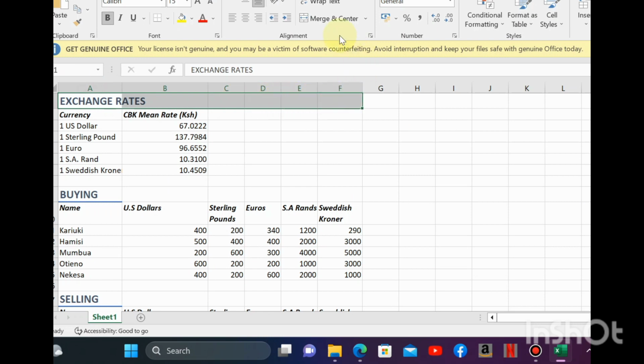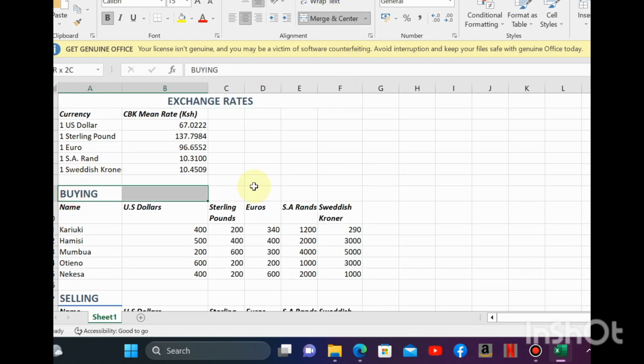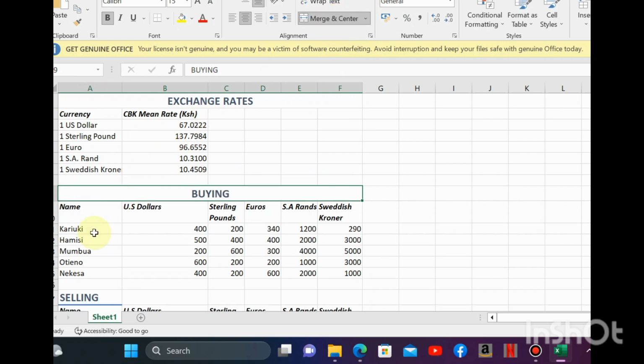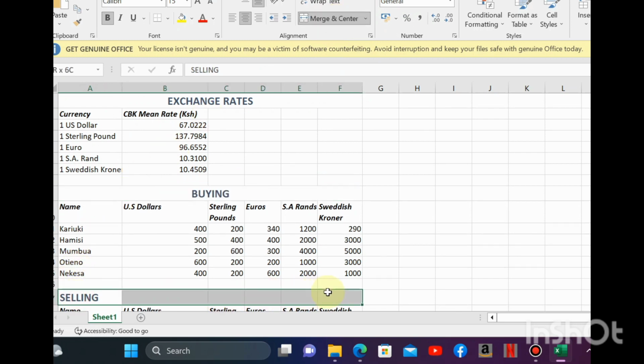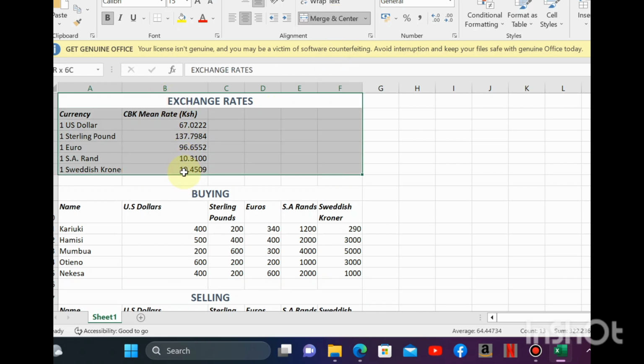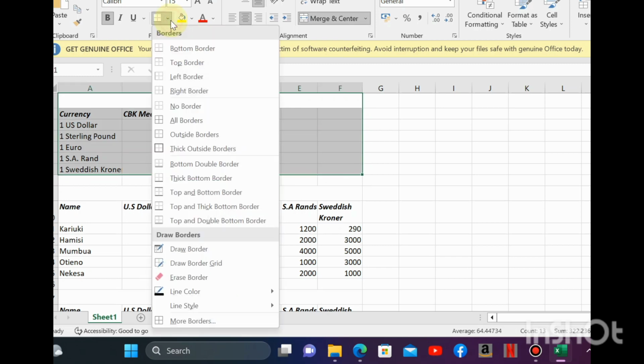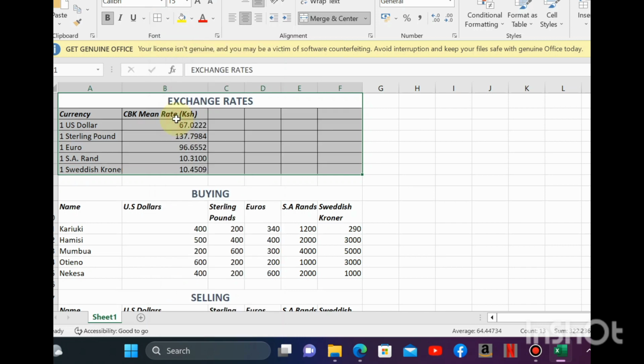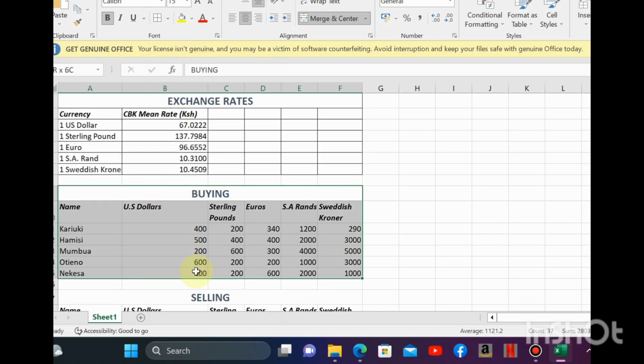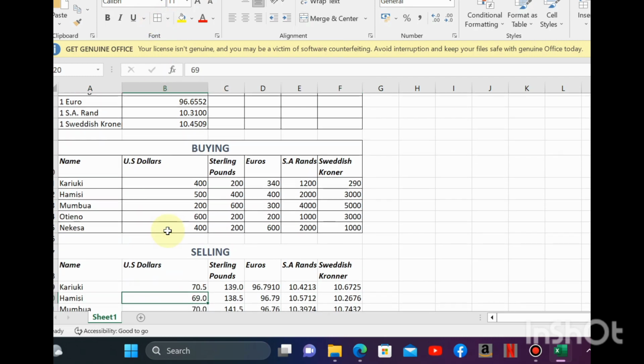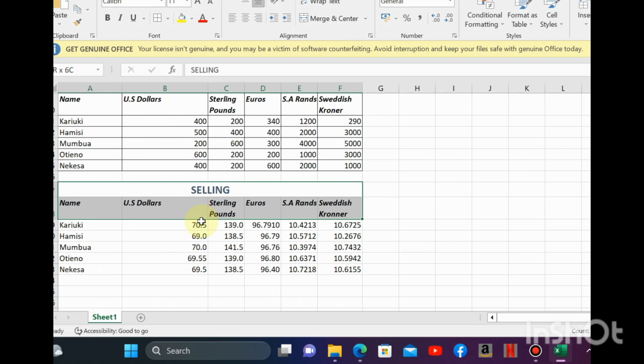Since these are labels, we can choose to merge and center them. And selling again, merge and center. You can also add borders. Borders here, this is where you can get borders. We need all borders. Again, here we need borders. Again, for selling prices, also borders.